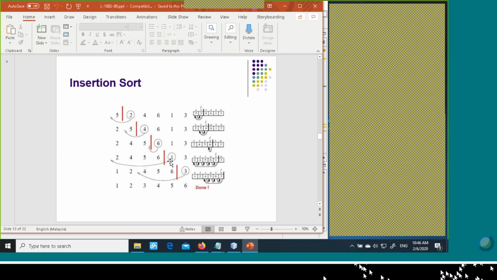1 is less than the others, because 1 is the minimal number. So you just move 1 to the front of the array. Then 2 goes through all the elements in the array, and then finally 3. 3 is normal because 3 is in the middle, so you just move 3 to here. That means it goes for the second for loop, the nested for loop.